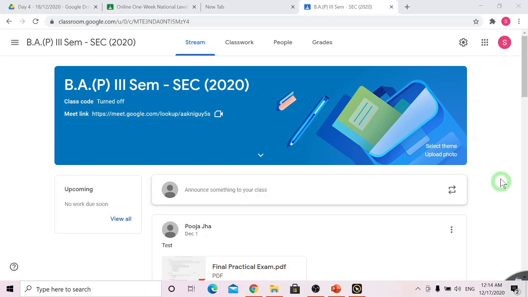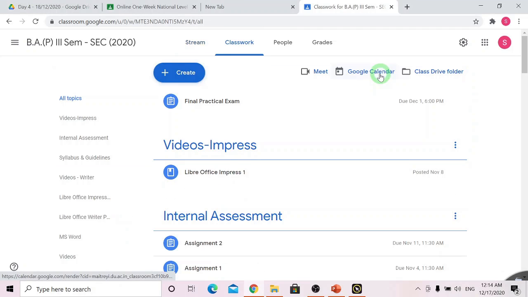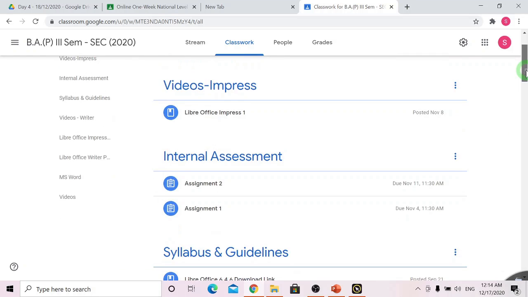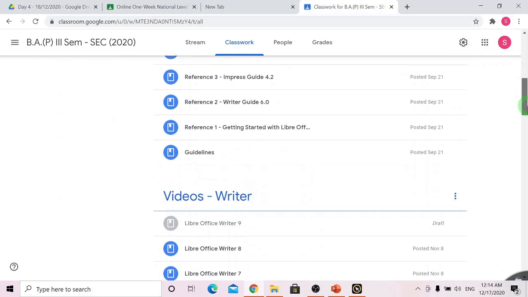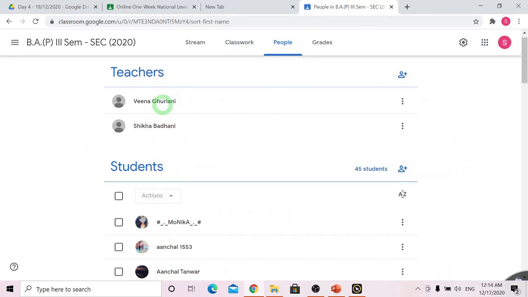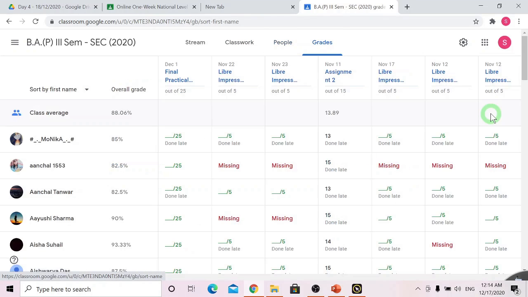So let us have a look at another class. Now this is the stream of the class. Then in classwork you can see various topics have been created, and within those topics there are various materials and quizzes and assignments. If you go to the People tab, you can see there are 2 teachers and 45 students in the class. And for grades, you can see the names of the students as well as how many marks they have got in each of the quizzes or assignments that have been posted.